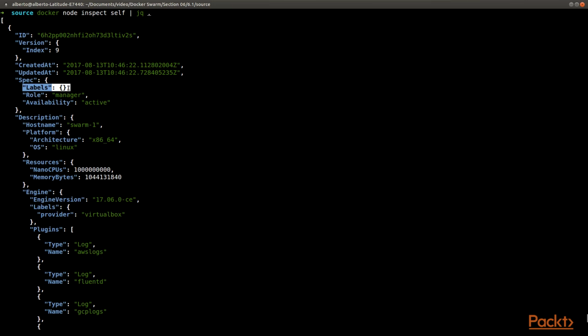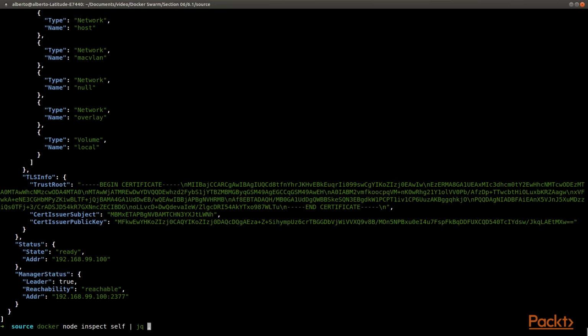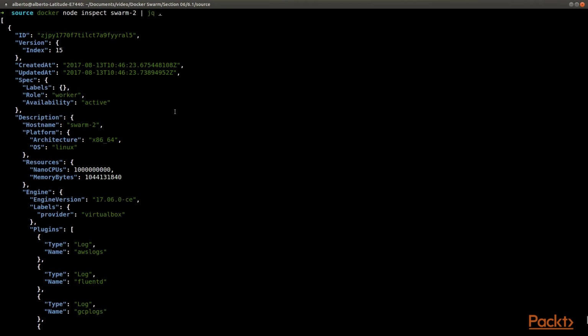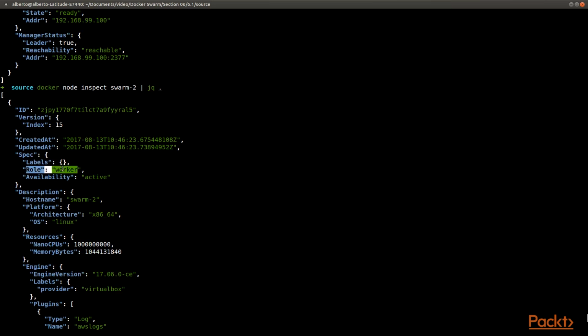Or, for example, you have Windows and Linux machines in your cluster, and you label your Linux and Windows machines. When you want to deploy your .NET application, you say, okay, I want to use this label to deploy my Windows application on the Windows nodes. This is one example as well. If we check here, instead of self, we check swarm 2, we are going to get the same information. In this case, the role is worker.